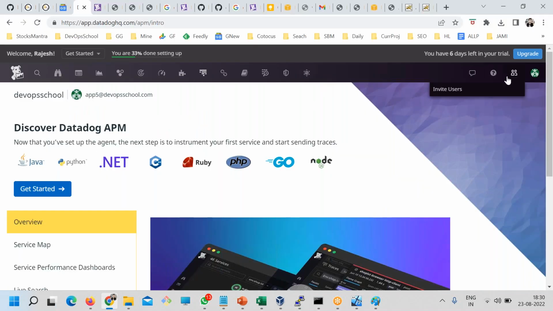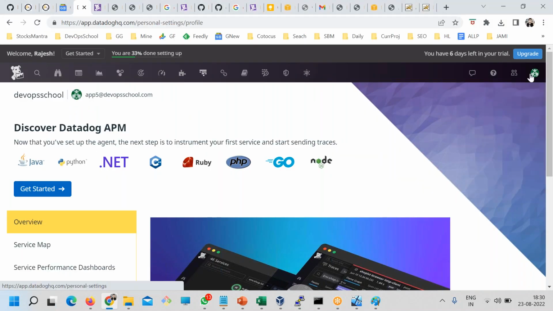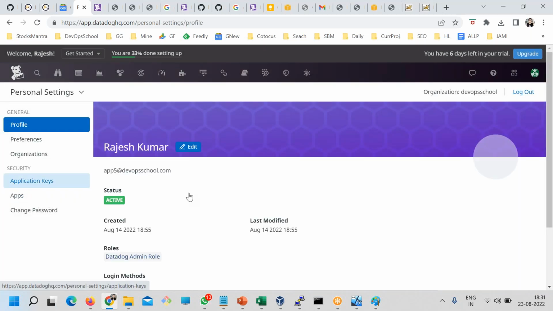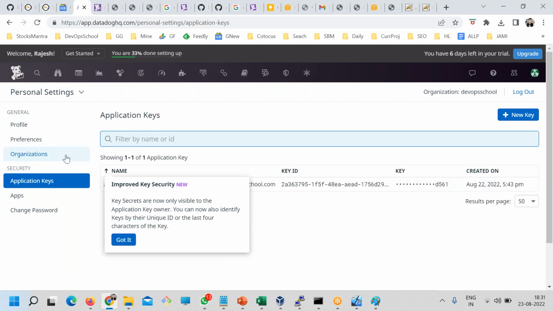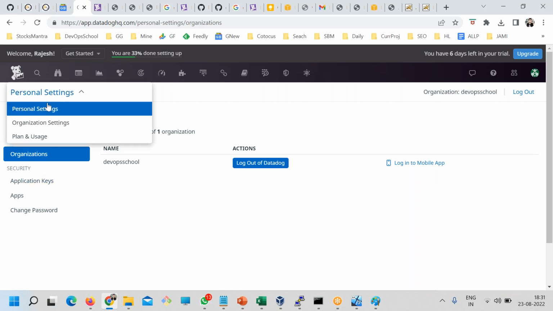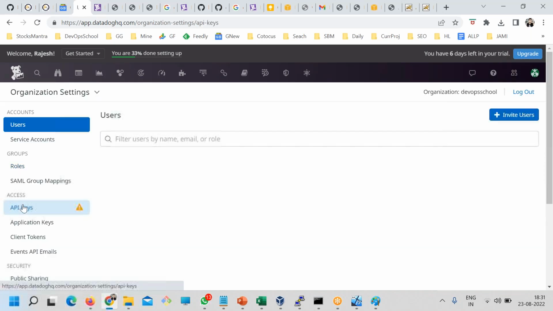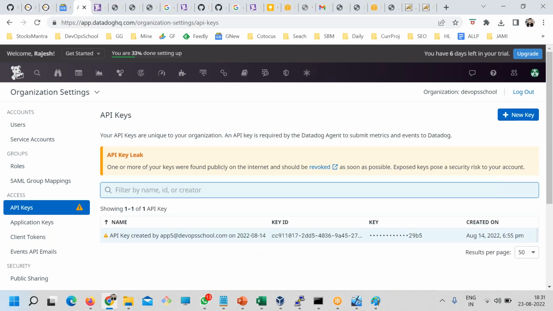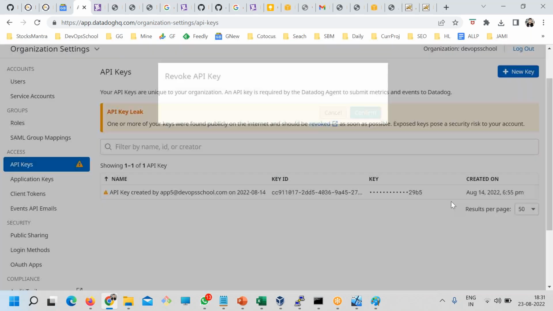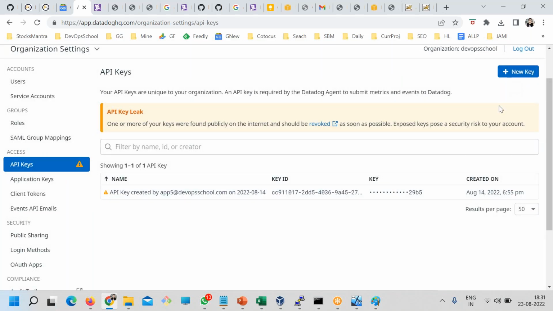So let me go here, and application keys, organization, settings, API keys. So here it says this key has been leaked. So that is a problem. I was knowing that actually. No problem, I'll delete this. Leak means this key has been shared by me on GitHub, so they detected it. No problem.